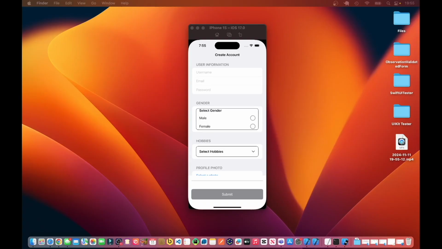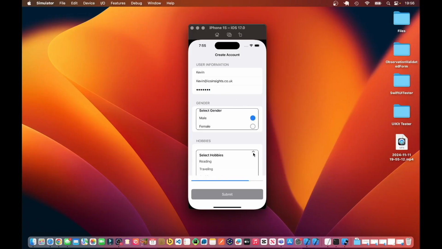So this is the app we will create. It enables the user to enter their username. And as I enter my username, you can see the progression within this bar. Enter my email address. Password. Gender. Hobbies.